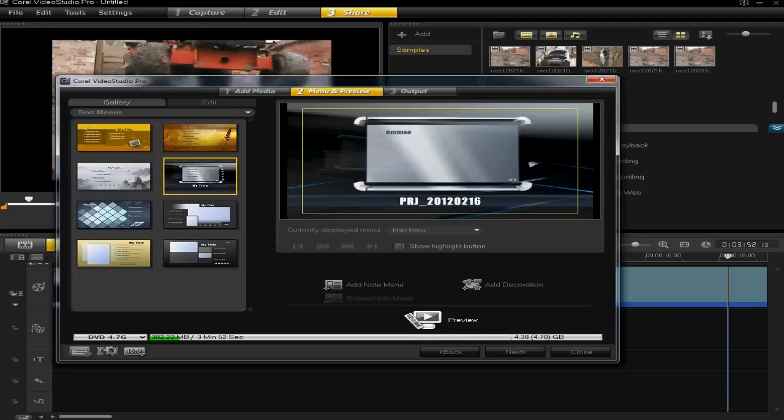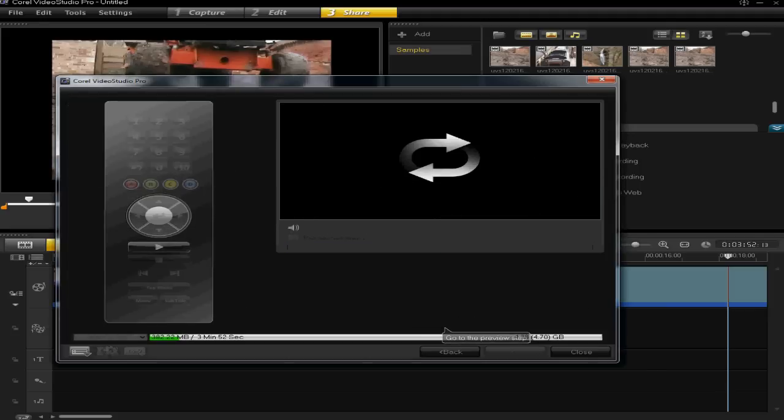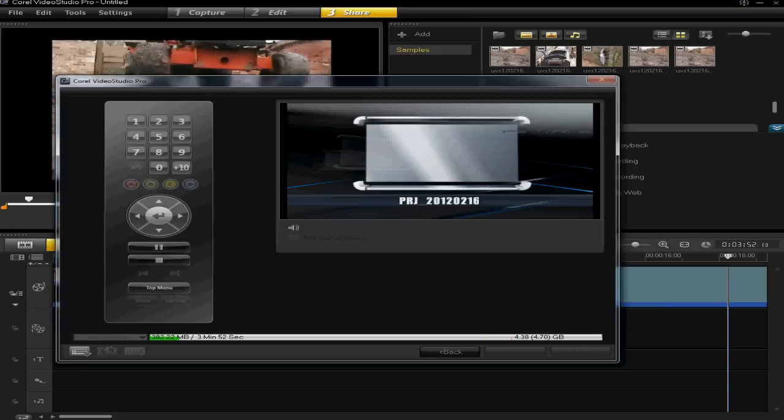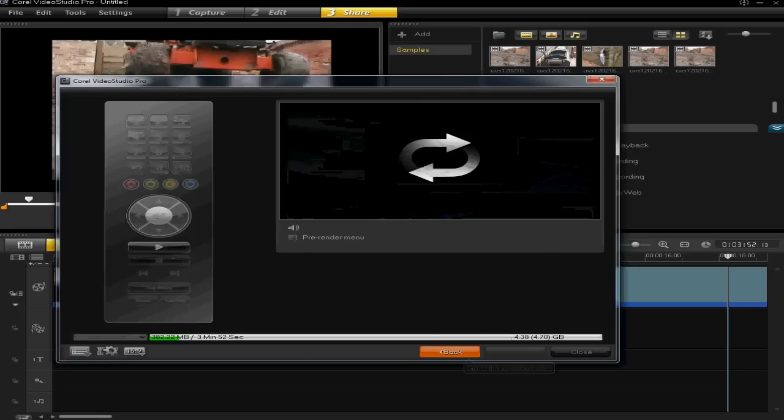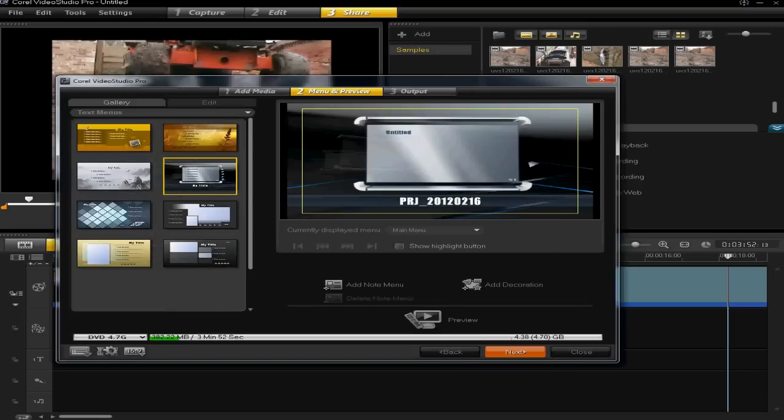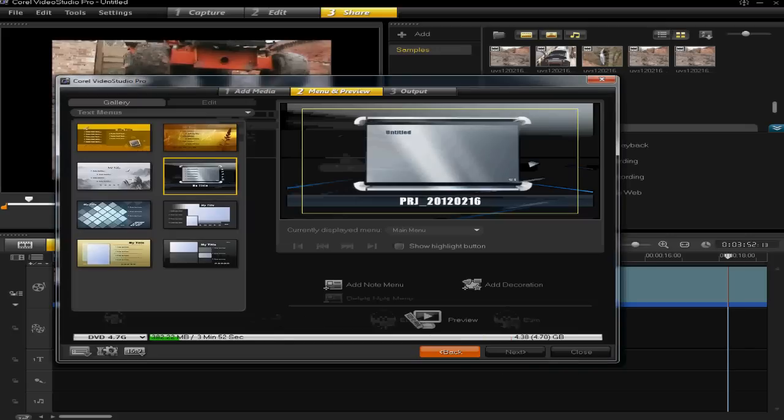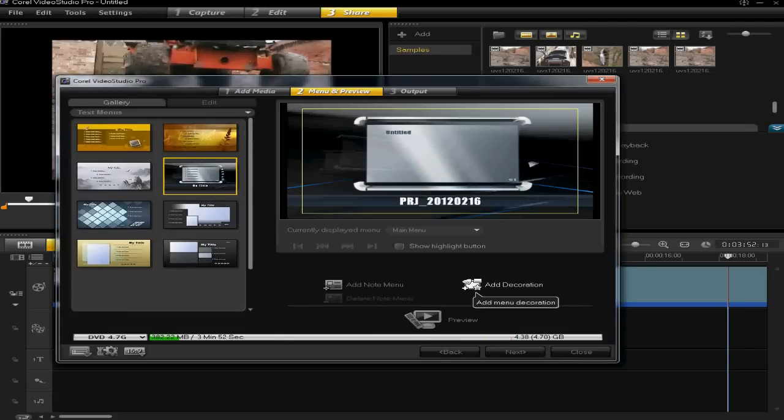So I can now preview that. And you'll see it's just come up with the default text, and it's all animated here. So I'm happy with that. So I'm going to click back. And then, whoops, sorry. You can click on Add Decoration.